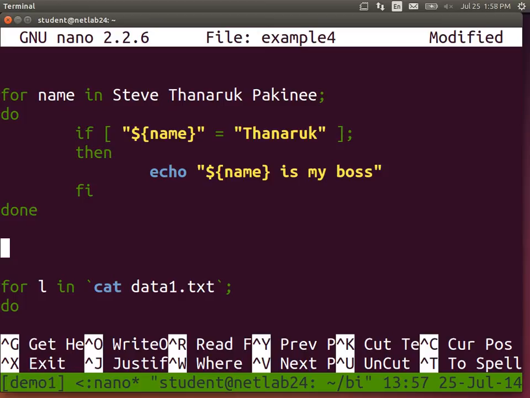Last one. Here we did, what did we do? Here we did a cat on data1.txt. But what if the file did not exist? If there was no such file, data1.txt, then this script would return an error if we try to cat a file that's not there. So it's good practice to check and see if it exists before we use it. And we can do an if statement.